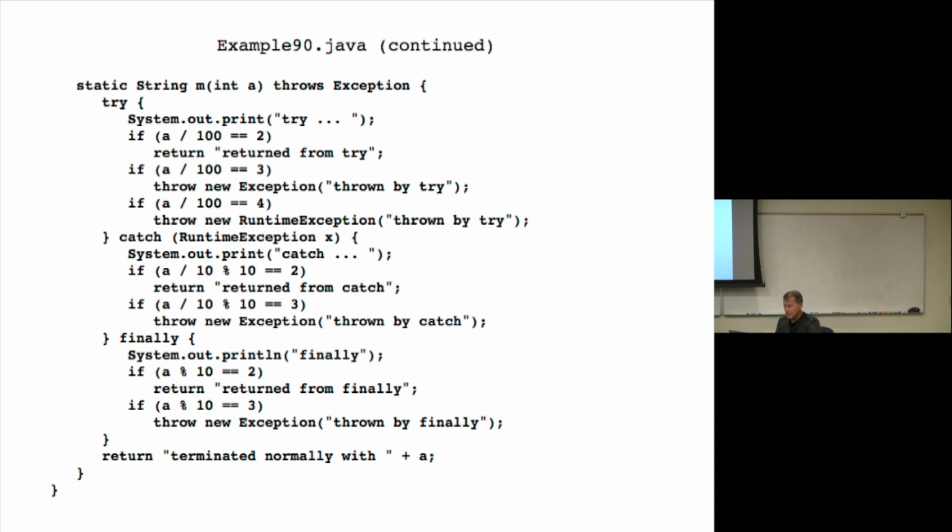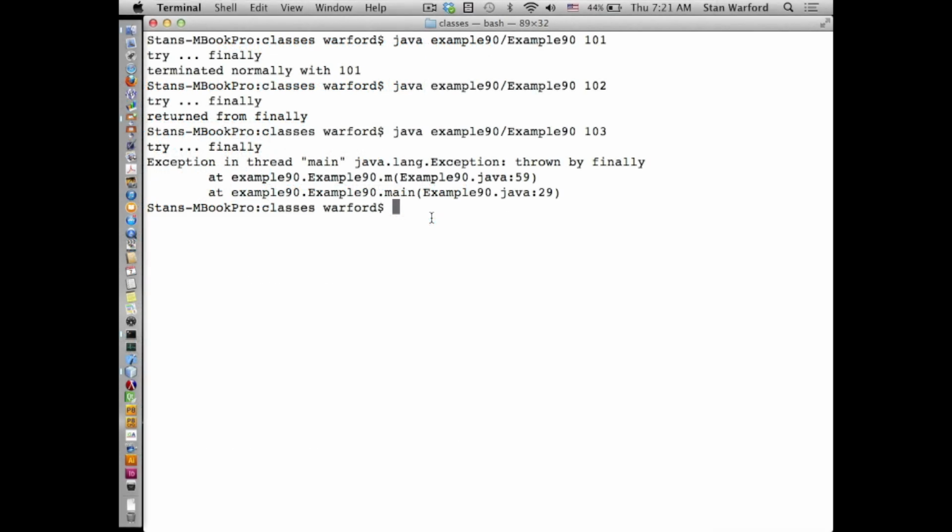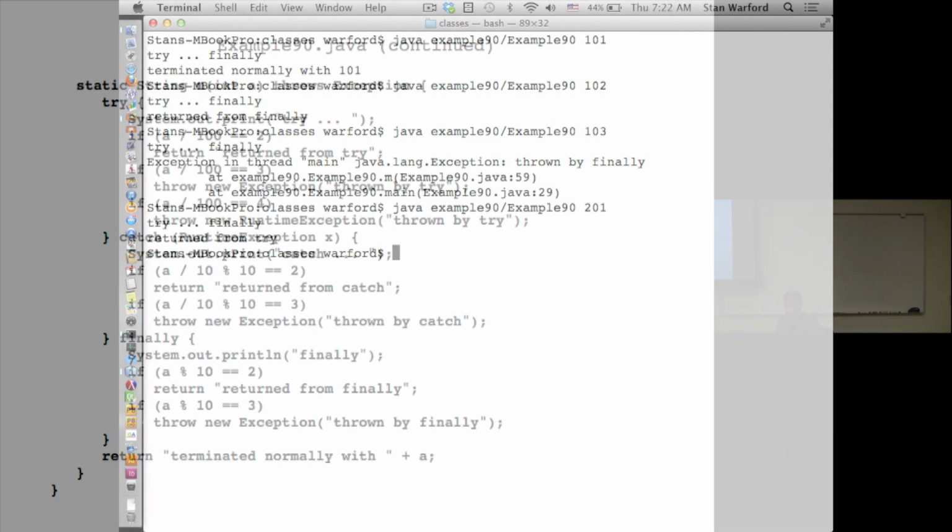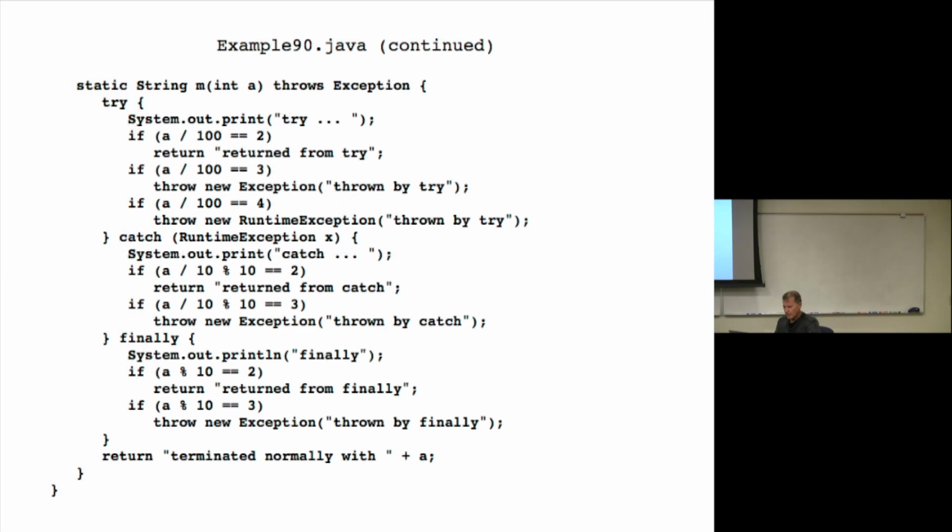Let's see if that in fact is what happens. Okay, so here it is. 201. Are we ready for this? Drum roll. Try. Oh, wait a minute. Is this what we predicted? What happened? Try ... finally, and then returned from try. Now, how did that happen? So does it return after the finally?